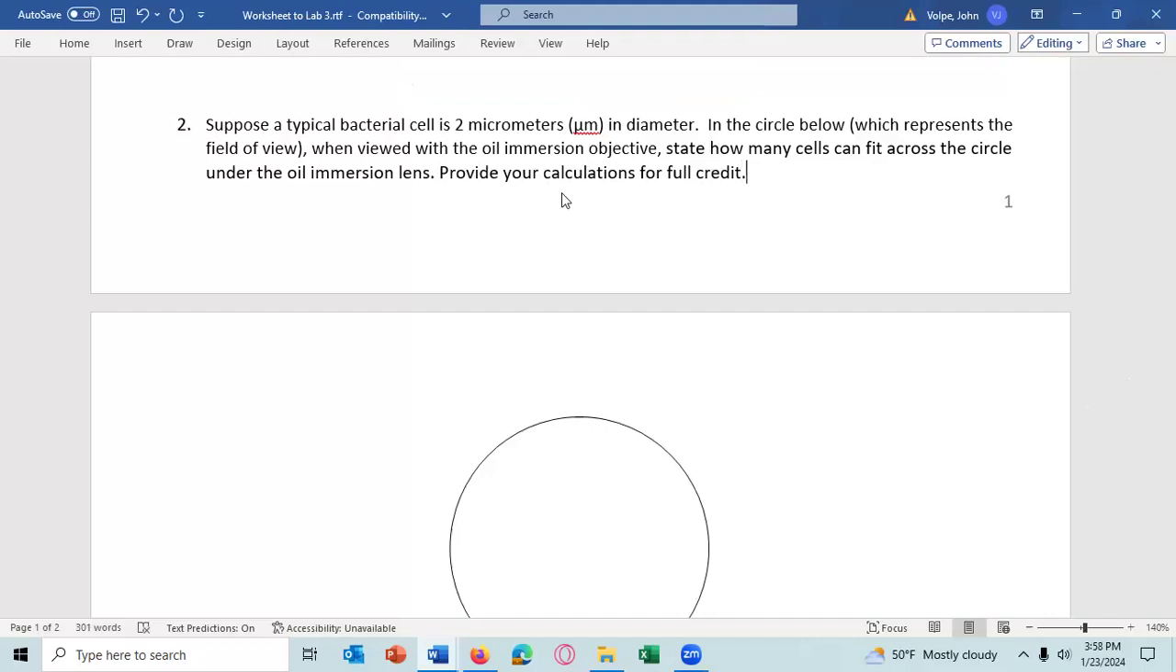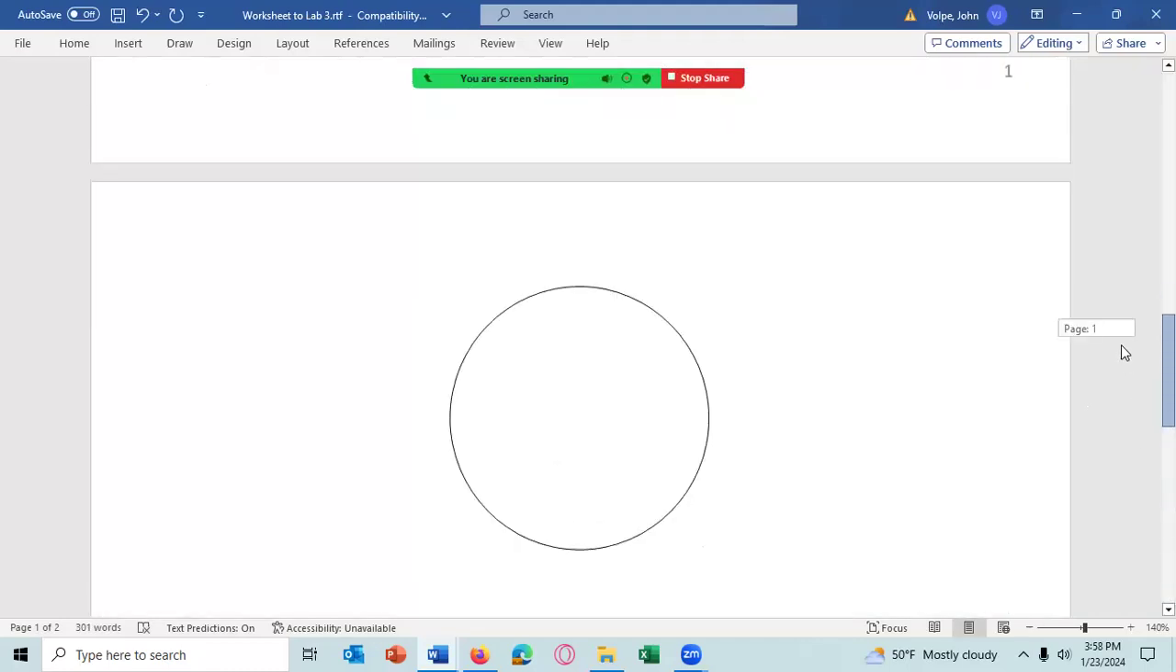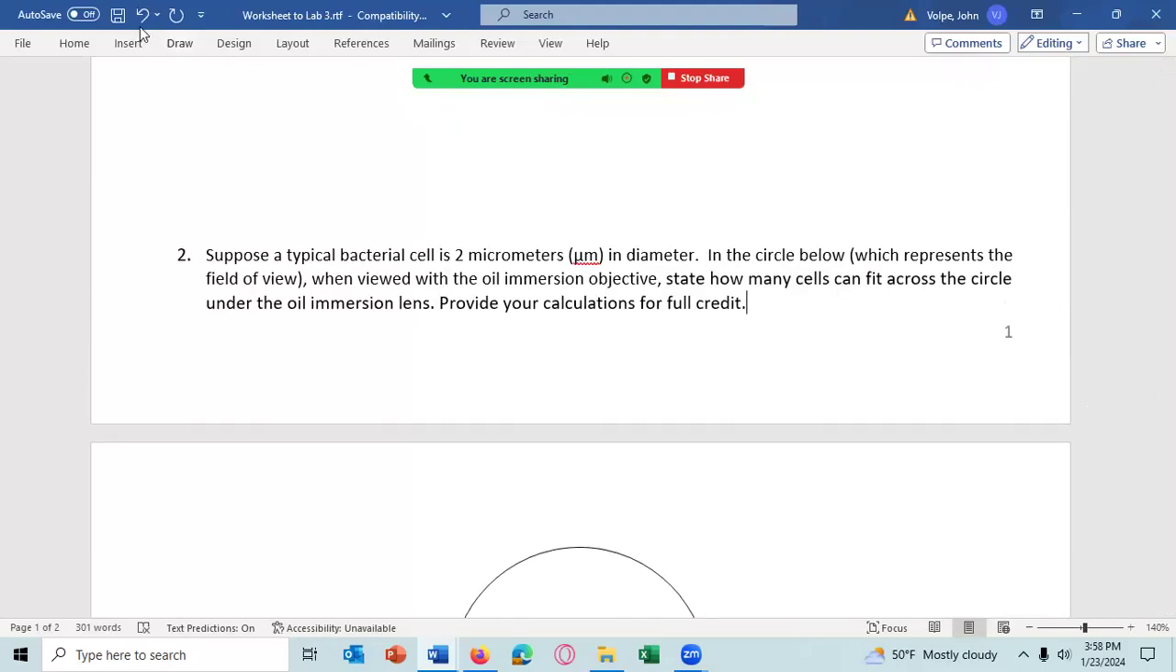All right. Any question about this lab? If not, go ahead and get started. I'll be here until at least 4:30 to help you with the lab.